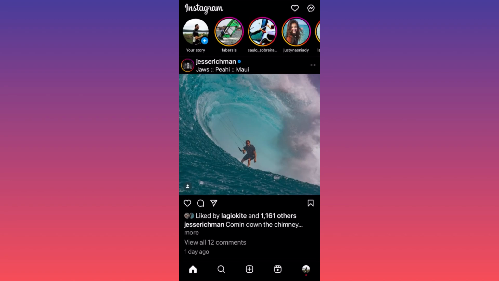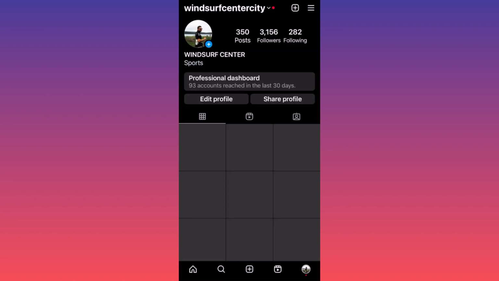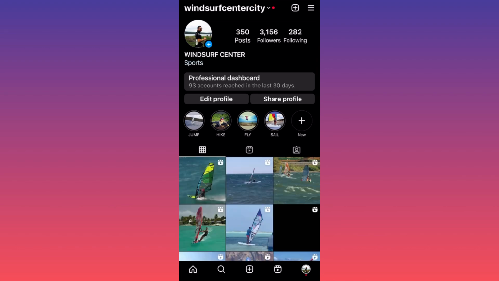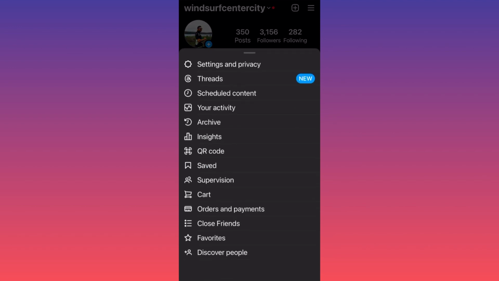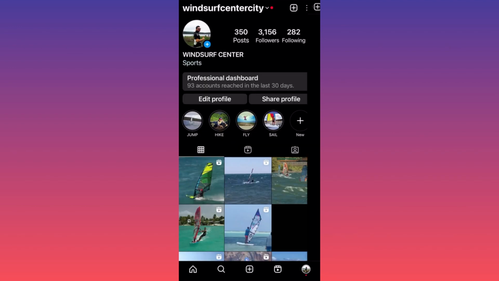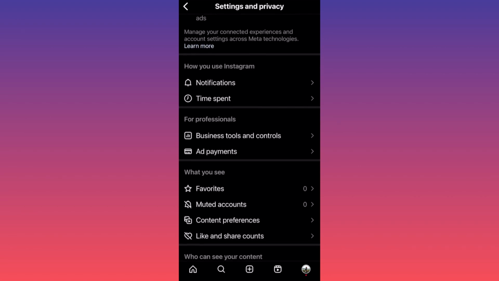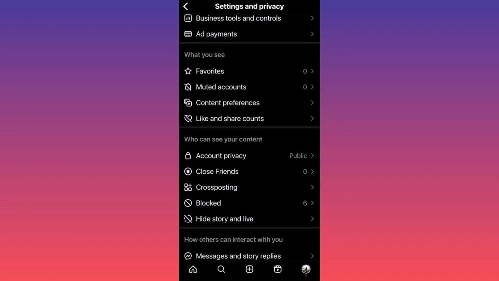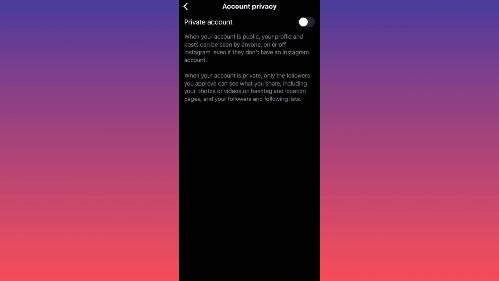Next thing you want to do, you want to click on the lower right corner where you see your small profile picture. Then you want to click on the top right corner where you see the three straight lines. You click on them. And then you want to click on settings and privacy. Next thing, you want to scroll down and you want to click on account privacy. You want to click on this one, and this is where you can turn your account from public to private.